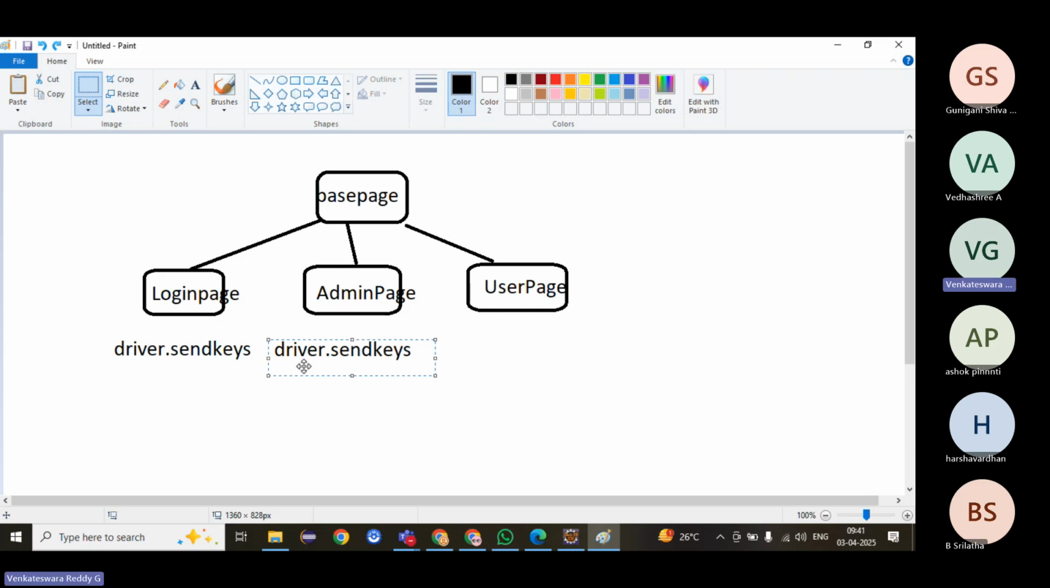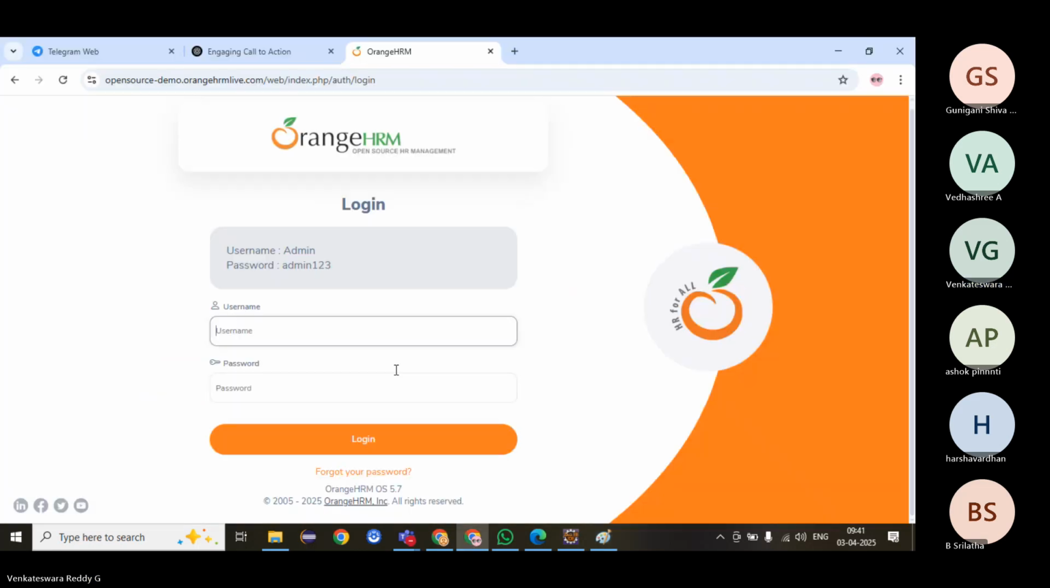In real time, we will not use only sendKeys. We have to add some things. Before entering, we have to clear it. Sometimes some websites auto-populate some free text, and we should not allow that.